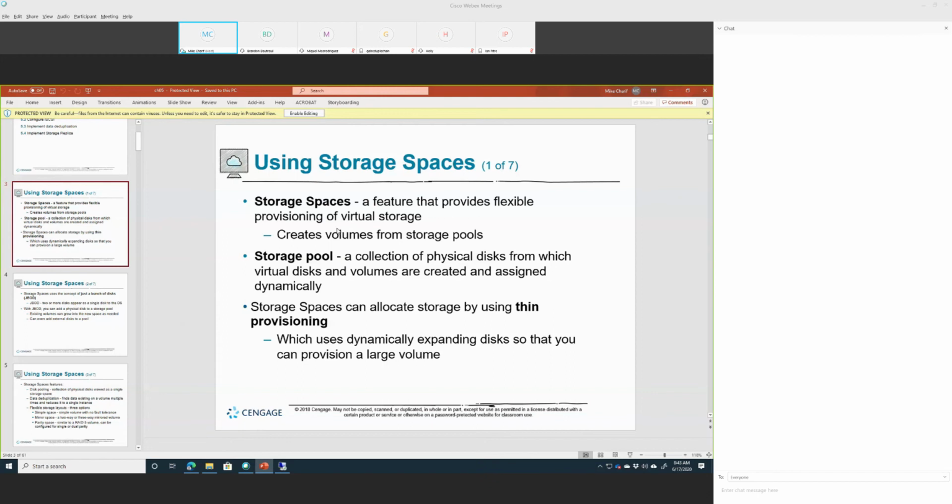Now the question is, can I have more than one storage pool? And the answer, absolutely yes, you can. Now, after you create a storage pool, what are you supposed to do? We create storage spaces, okay? And from the storage spaces, you can create volumes, okay? And that's basically the structure of it. We'll go over each one of them, as they say.